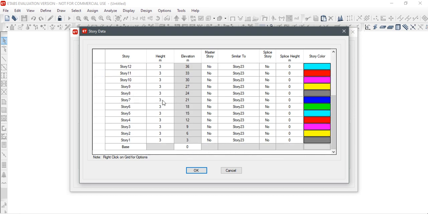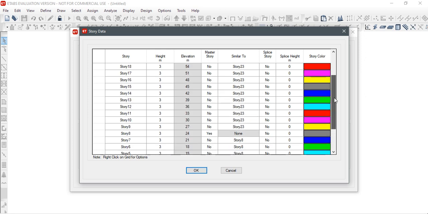So up to story 8 all the stories are similar, so I will just make story 8 the master story, and all the stories below story 8 similar to story 8. So I have to just make the selection as similar to story 8 for all the stories below it. Similarly, from story 9 to 14 all the stories have similar plans, so I will select all the stories as similar to 14. Okay, so I will just select story 14 as master story, and the stories similar to story 14.